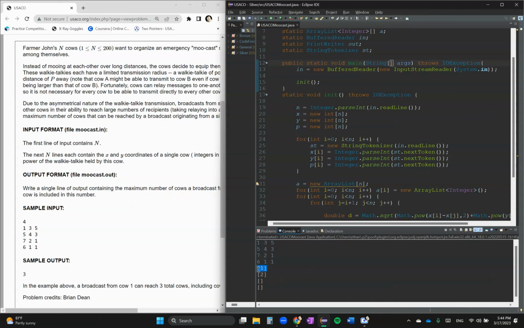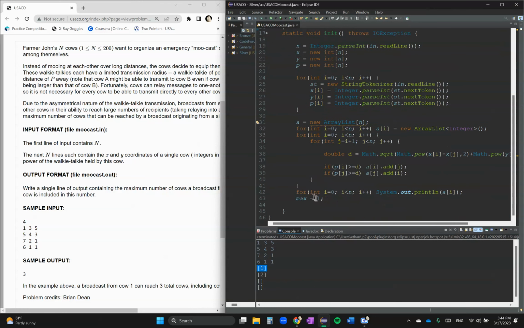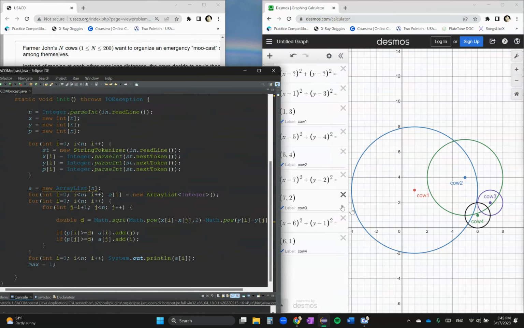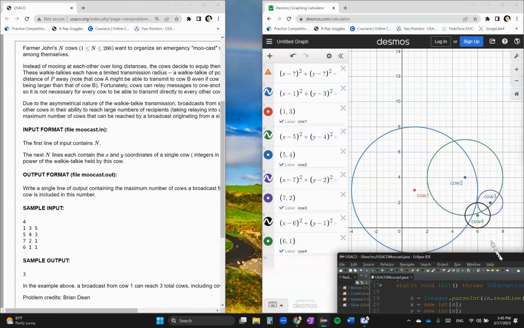So the first cow can transmit to cow 1. Second cow can transmit to cow 2. So this cow can transmit to the cow at index 1, so it's this cow. And this cow can transmit to the cow at index 2, which is this one. So yeah, cow 1 can transmit to cow 2, and cow 2 can transmit to cow 3. So that's all correct.